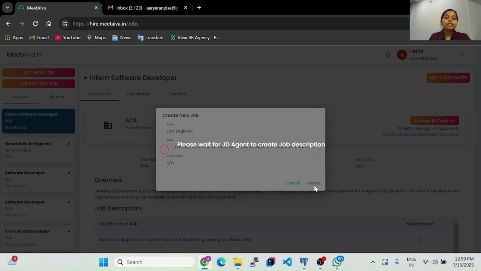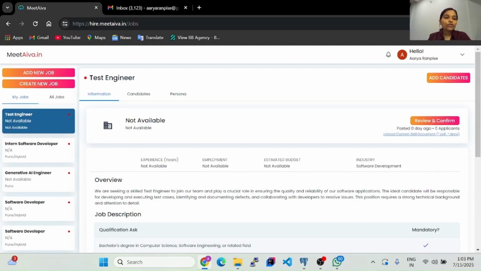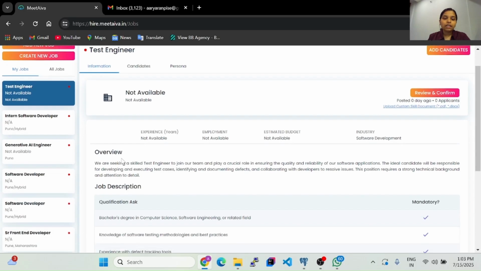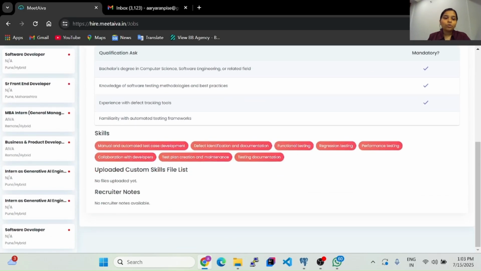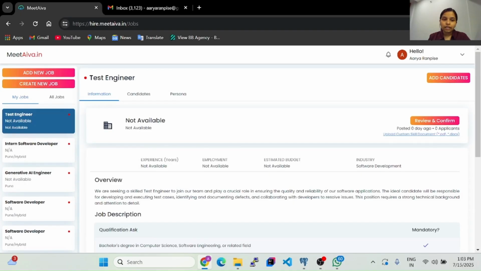Now the system will actually generate a structured job description based on the data that we entered right now. Here you can see that a new card has been created for the role of test engineer. And under the information section, you can see the entire job description, which is being generated by the system itself based on the keywords that we had provided it with.